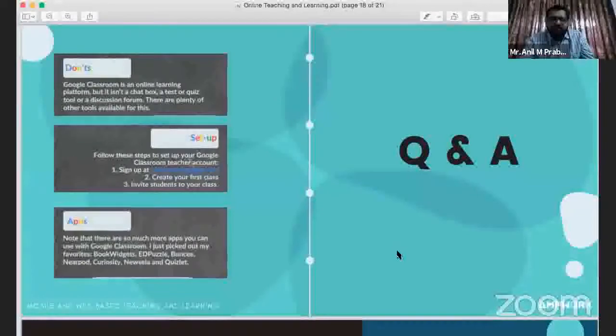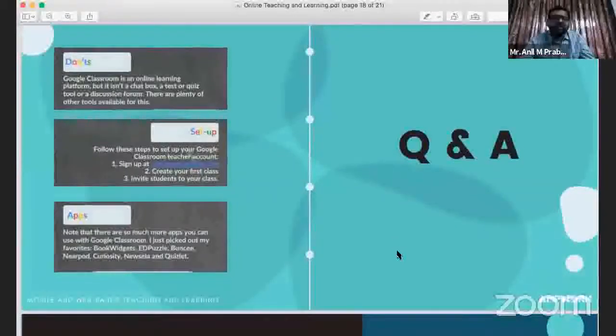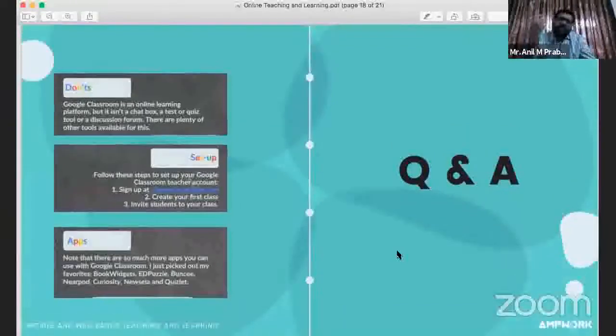So create your first class, invite students to your class, put assignments, put study materials, and students will get notifications about the same. And if there are some Q&As, Google Docs helps us create an Excel file and post it in your mail. So it's a very simple process. Using Google Classroom, you will be engaging more with your students.